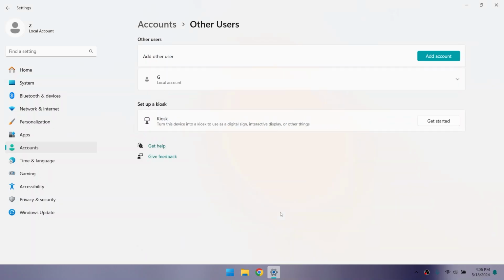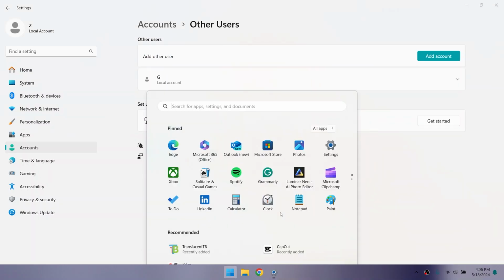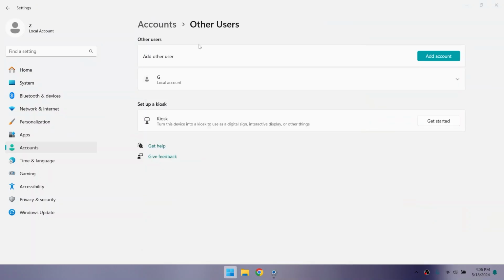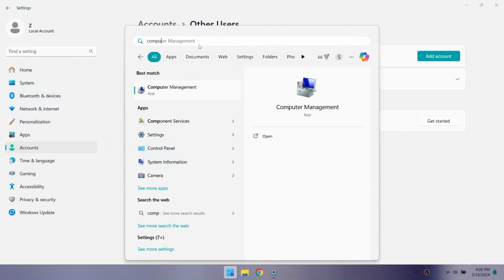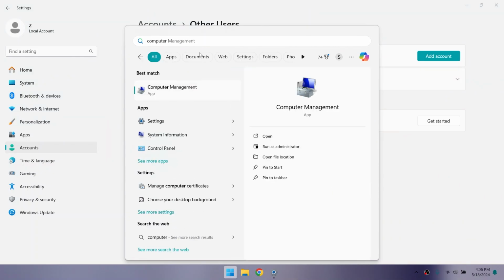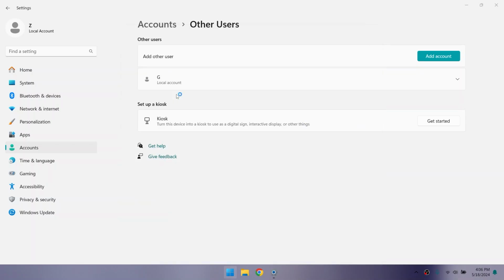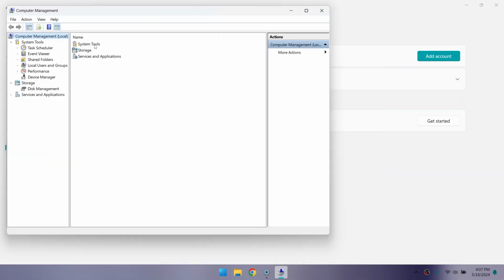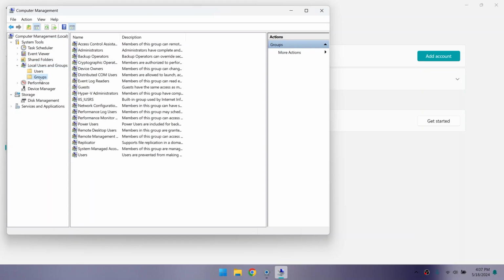Now, let's add some restrictions to this new guest account. Click on the Start menu and type Computer Management and open it. In the Computer Management window, click on Local Users and Groups on the left side. Select the Groups folder and double-click on Guests.